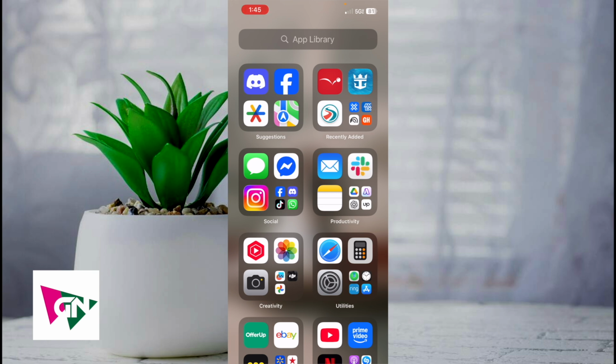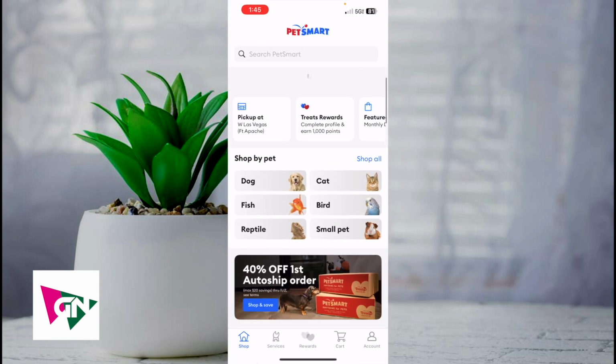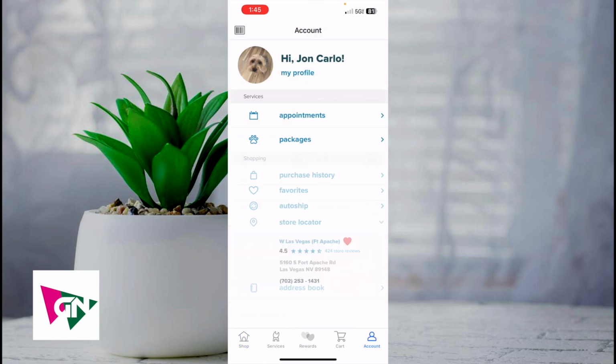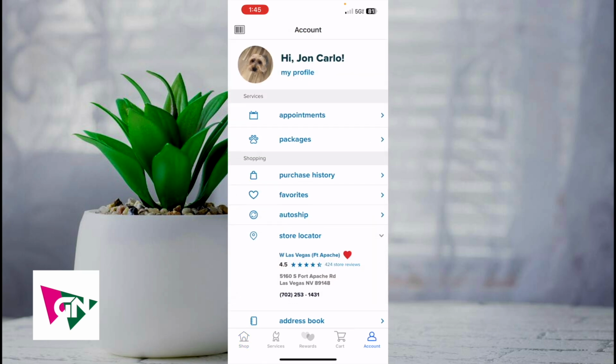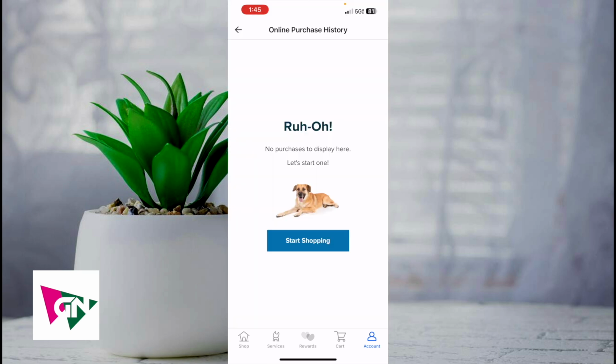Now, this video is going to be short, sweet, and simple, guys. There's not going to be a lot of steps involved. So first, let's open up the PetSmart app. Now, once you're logged in, on the bottom right hand corner, you want to go ahead and click on account. And then from here, underneath shopping, you're going to click on purchase history. So what this is going to do is pull up any online purchase histories that you've made. So this is where you can see your order history on the PetSmart app.